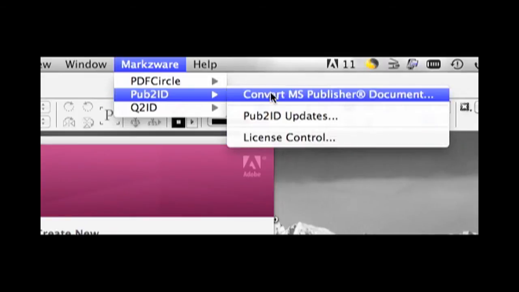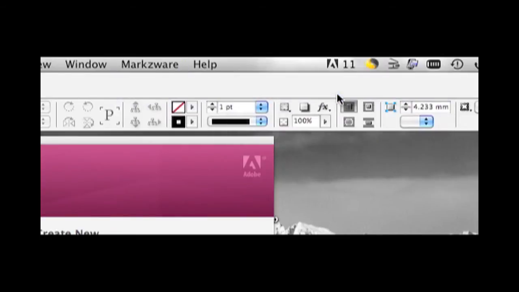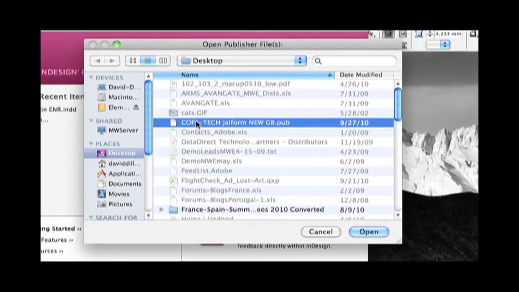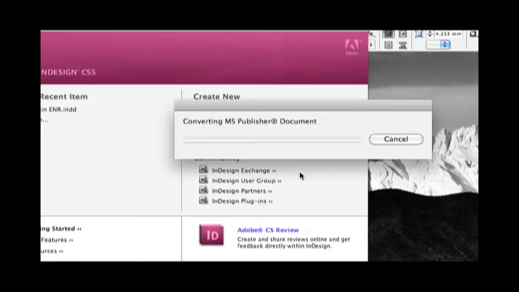So, we want to convert that publisher file. We simply select Convert MS Publisher Document, and we get the next dialog. Alright, so we get the Open Publisher dialog, and if we choose one of the Microsoft Publisher files we're trying to open, we can simply select it and choose Open, and the work begins.